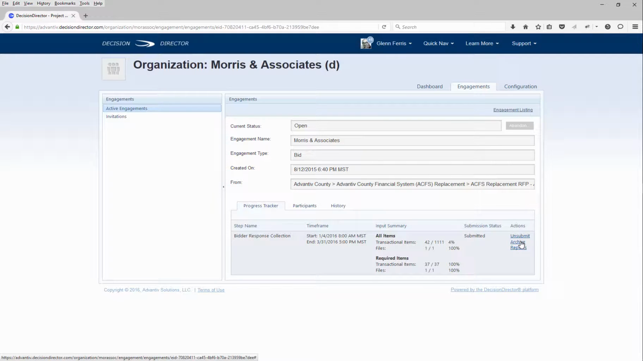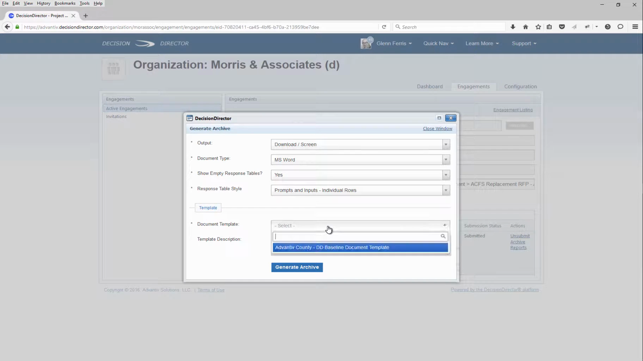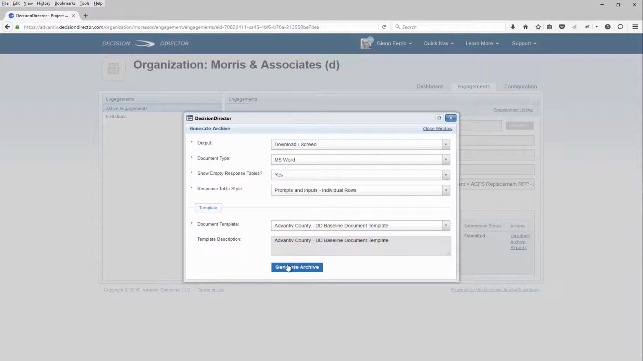He can also generate an archive of all of the documents that are a part of the RFP, as it may be a requirement that the client has that all of the work must then be uploaded as documents to the standard bid management system. Decision Director facilitates that process very easily for the vendors.